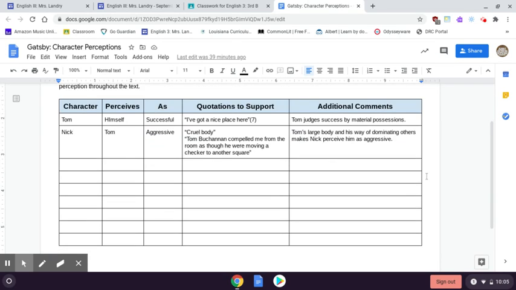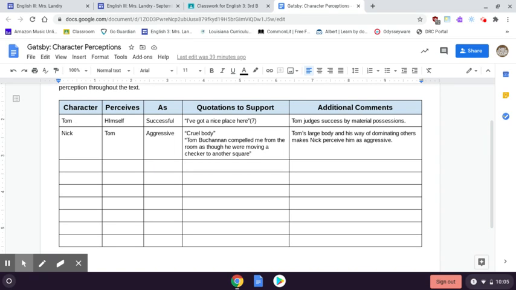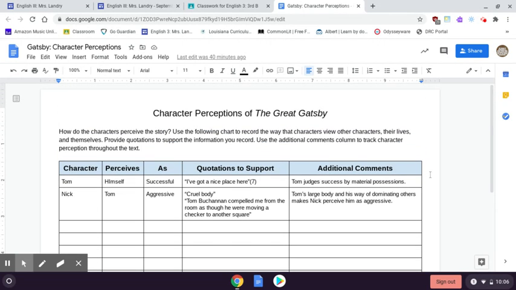Your job today from chapter 1 is just to fill out 4 more of these. So you might want to fill one out the way Nick perceives Daisy, the way Daisy perceives herself, maybe the way Tom perceives Nick, maybe the way Daisy perceives Nick, maybe the way Jordan perceives some of these characters. So that is what you would want to focus on for 4 more sections of your chart today. We will talk about this tomorrow in class along with the discussion questions.